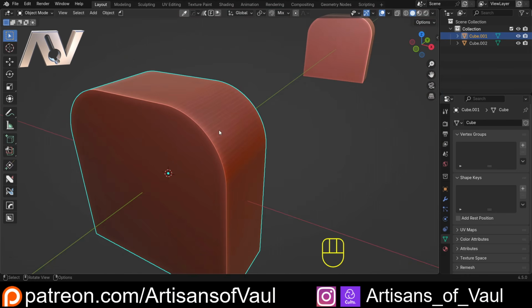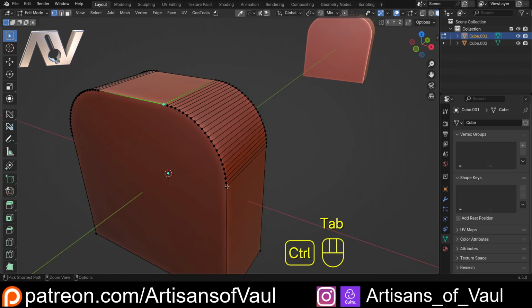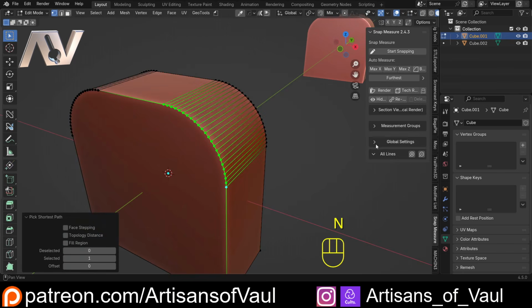Now what we're not going to do is add a modifier. We're just going to go into vertex mode, and I'm going to click those vertices. Come to my end panel, and we're going to use snap measure.